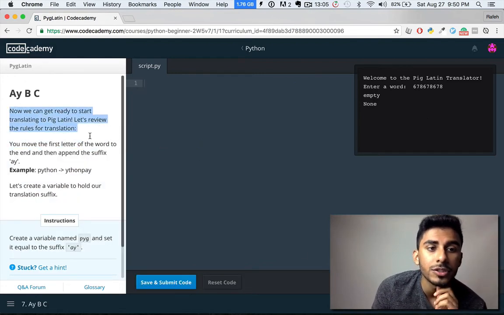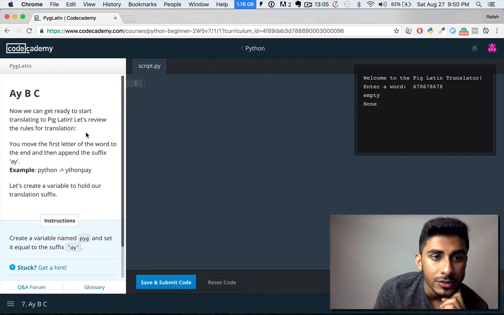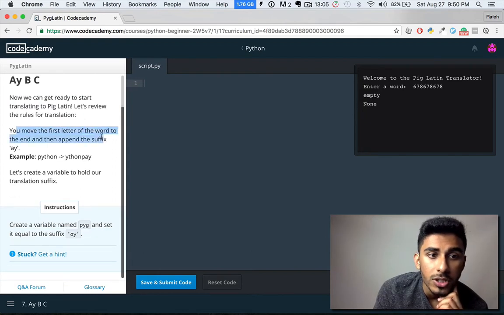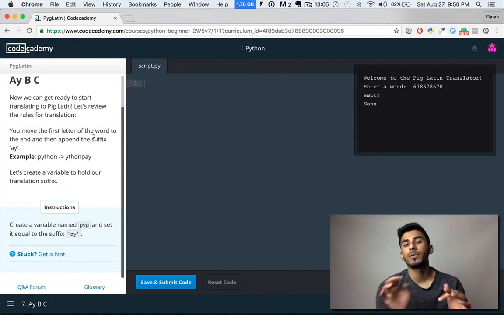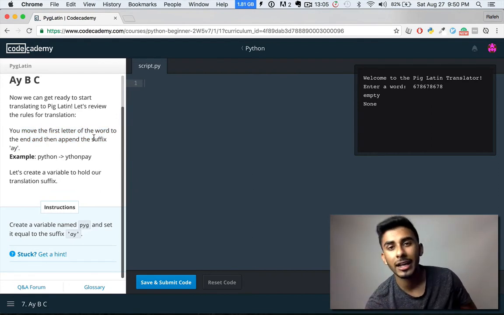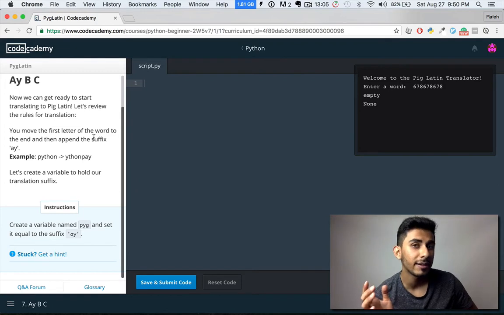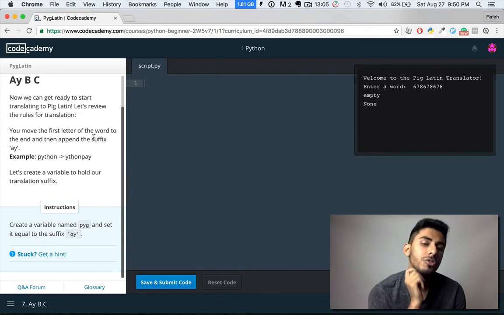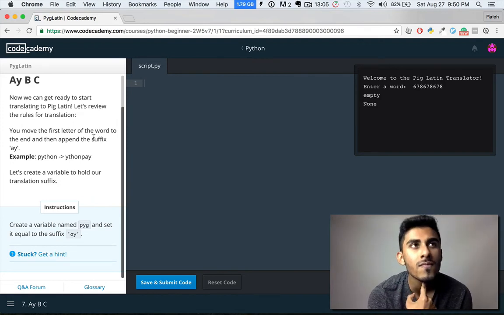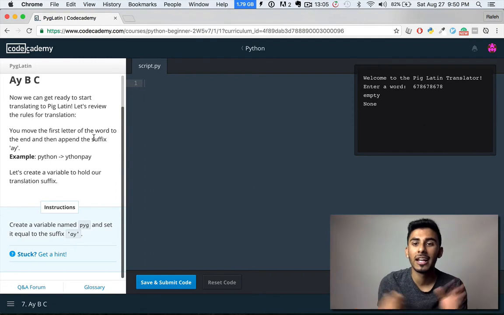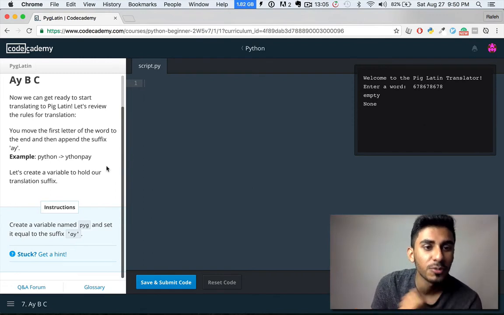Okay, now we can get to start translating Pyglatin. Let's review the rules for translation. You move the first letter of the word to the end and then append the suffix ay. Something that I realized a little while ago, I went ahead of myself and solved the entire Pyglatin. I think that we were not supposed to do that till later, because I was wondering, they didn't even show you guys raw input, but it's okay because you guys are ahead of the curve now. No worries, we'll keep going.